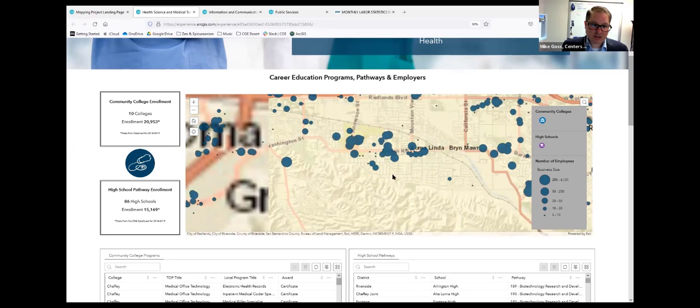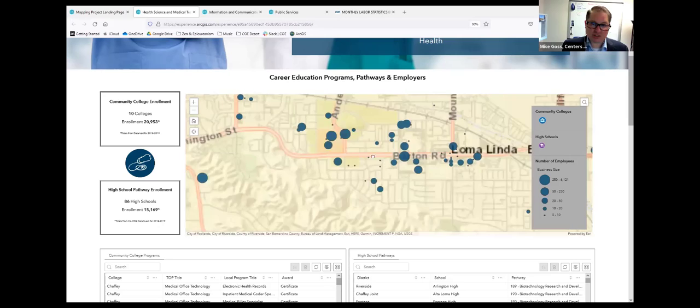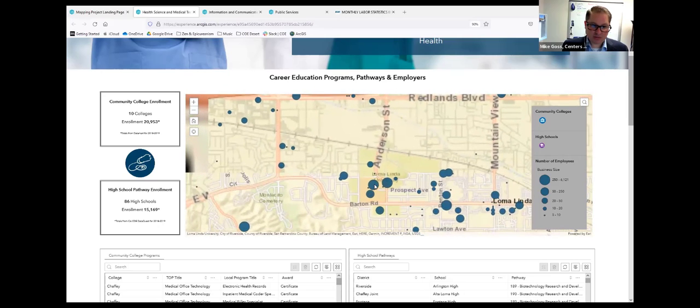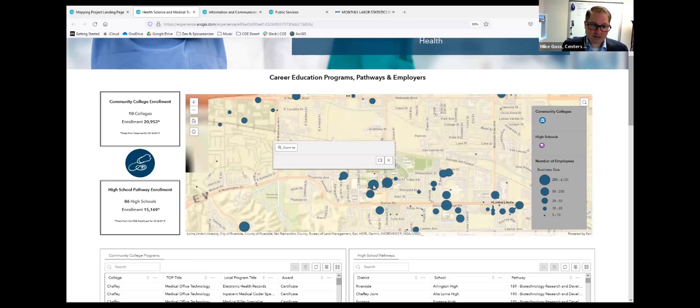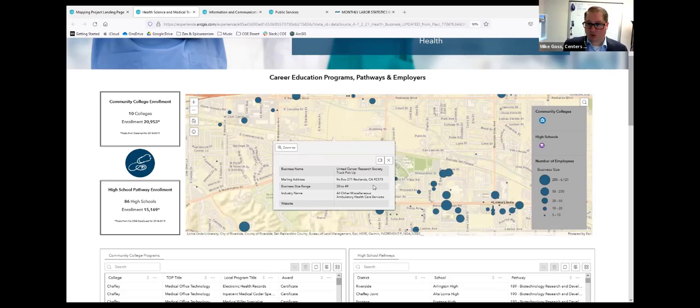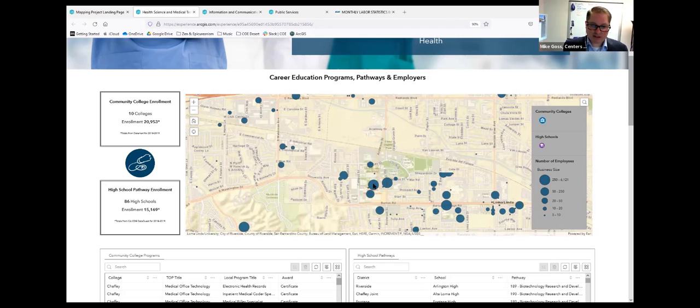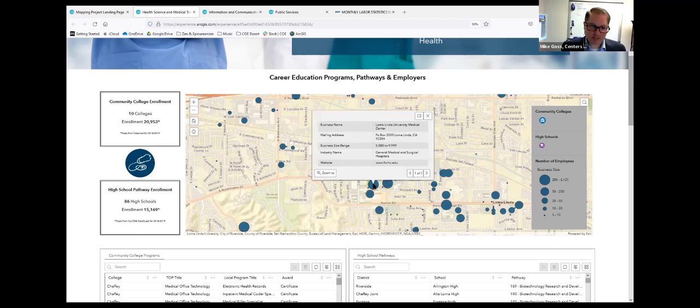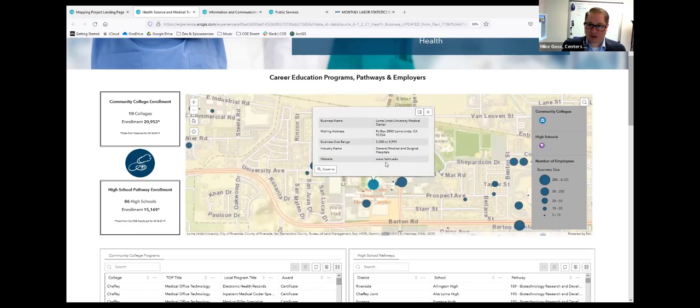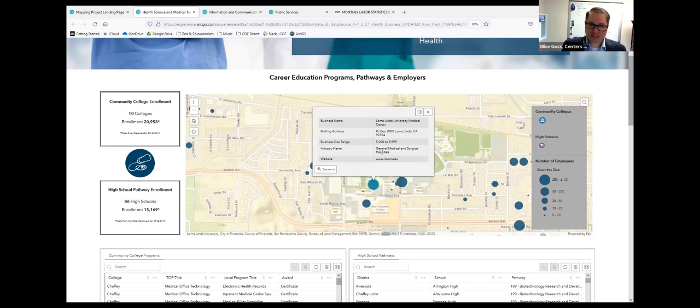We can really zoom in and you can start to see who these employers are. So I'll just pick on Loma Linda Hospital here. If you select one of the bubbles, the bigger the bubble is, the more employees they have. We have a key on the side that gives you an indication how big an employer is. So we can see Loma Linda University Medical Center. They have 5,000 to just under 10,000 employees. We have a website that you can visit to get more information about them and what type of industry or sector they're in, and their general mailing address as well.